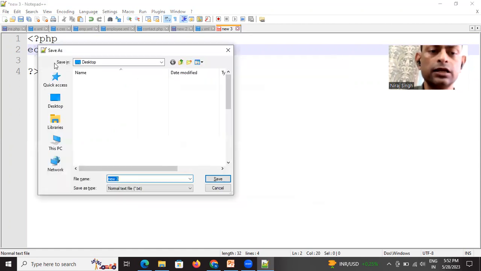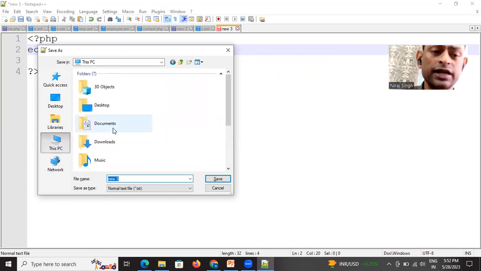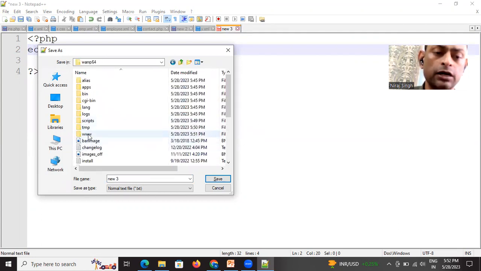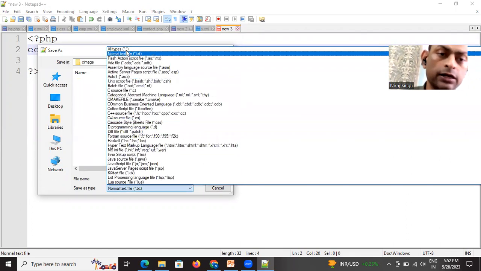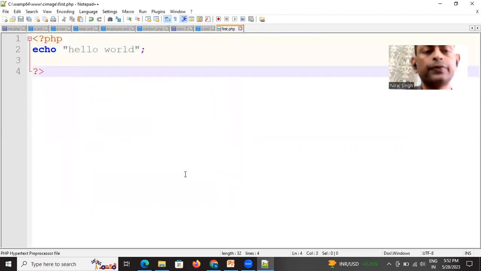Save this file where you will save: C drive, WAMP, WAMP 64, then www, then CIMAGE, and you can write the name of your file, first dot php, right? First dot php. Save this file, and you can open the browser.